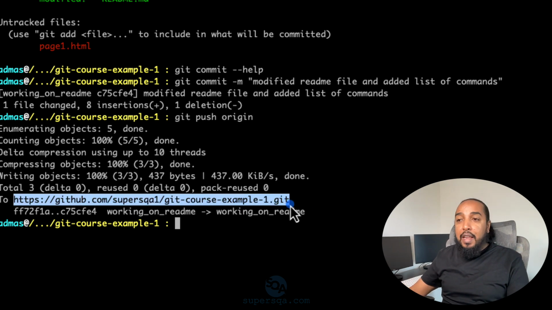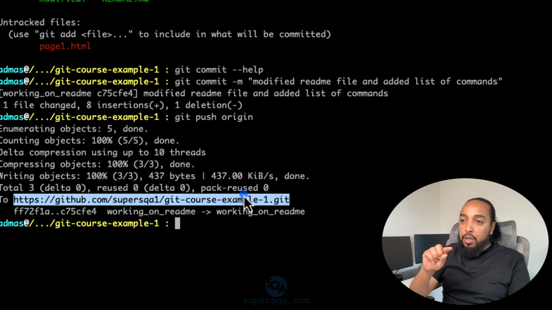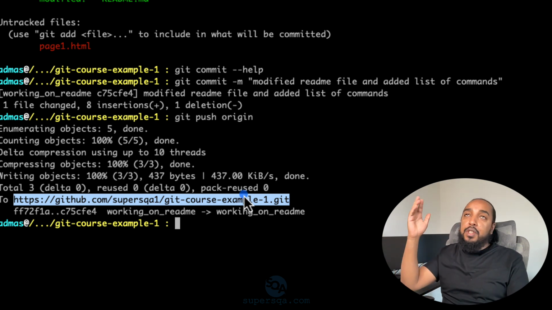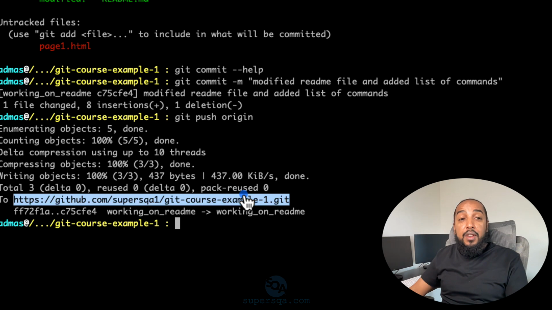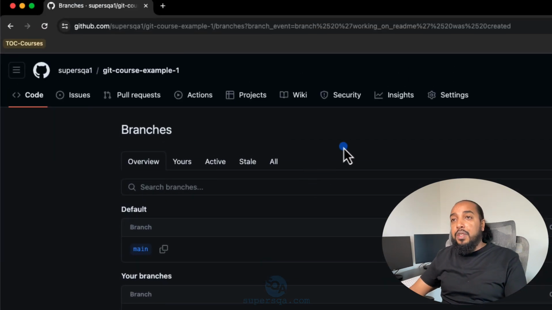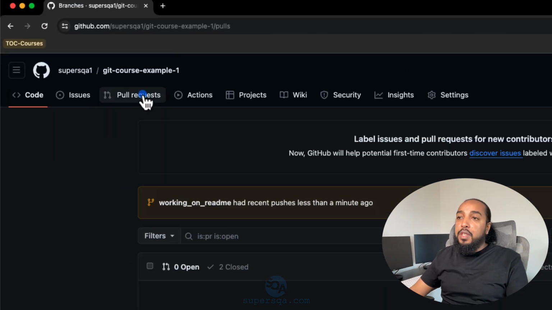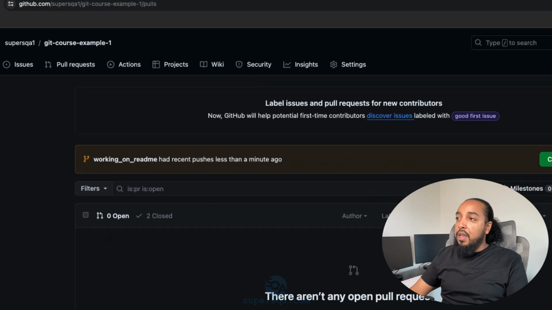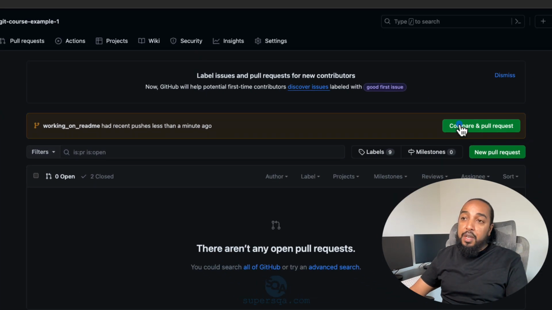Other tools like GitLab, when you do a push, will give you a link that you can just click on, and it would take you to the create pull request section. So now I can go to pull requests here. There is this yellow thing that says, hey, you just had a push recently, so you can create a pull request. But I'm going to click on new pull request. Feel free to click that. It will take you to the same place.